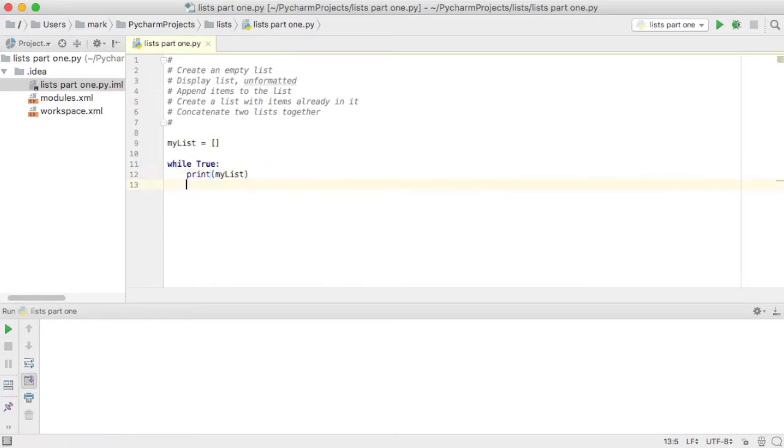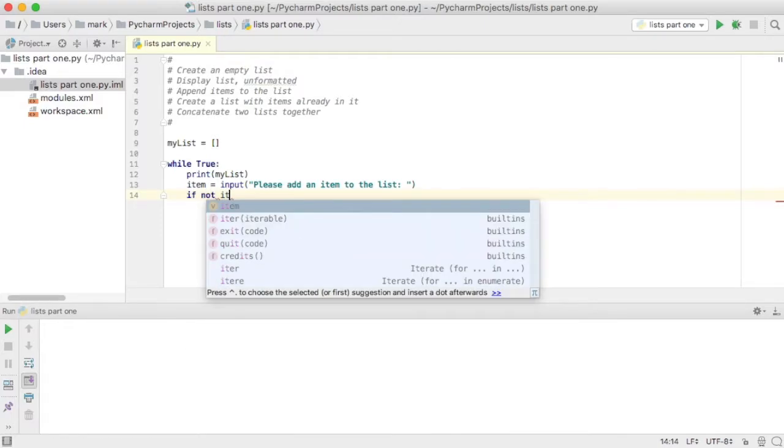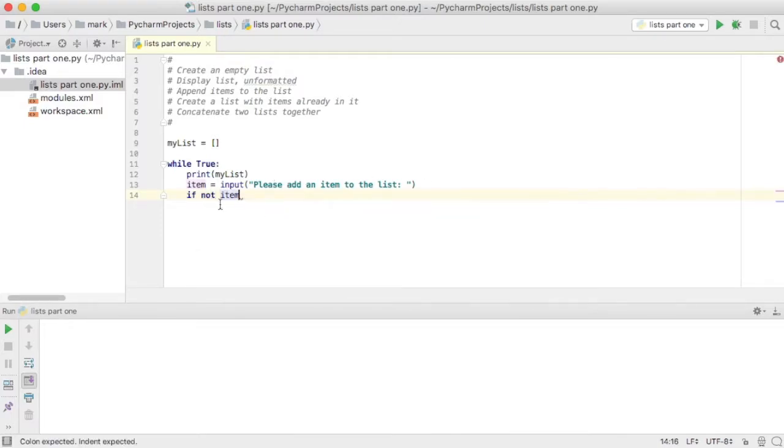All right, and then we'll ask the user for an item to add to the list. Please add an item to the list. Okay, if the user just presses enter, that will return an empty string, and in Python an empty string is considered false. So we can get out of this while loop with an if statement by saying if not item, so if item is false, not item will be true, then we want to break.